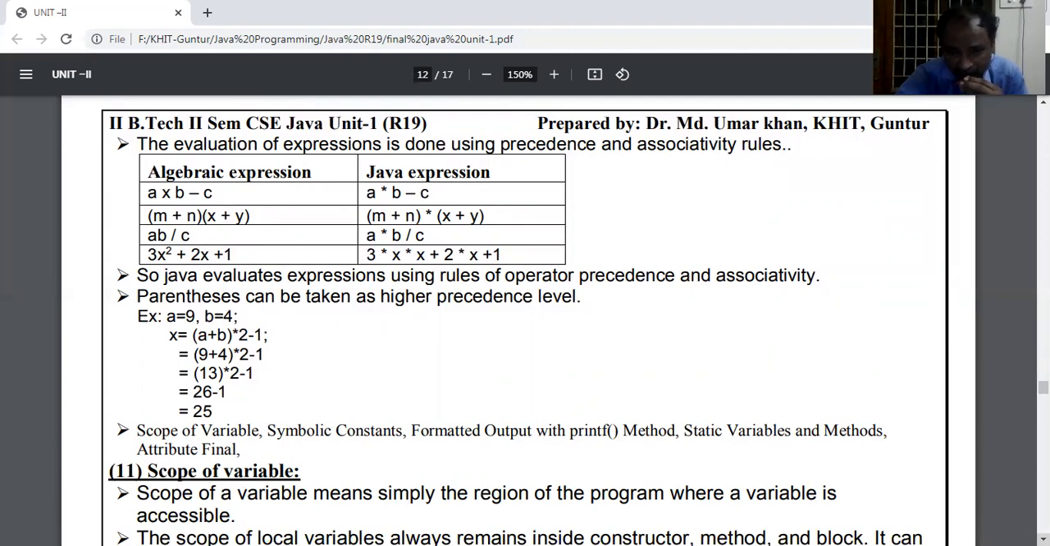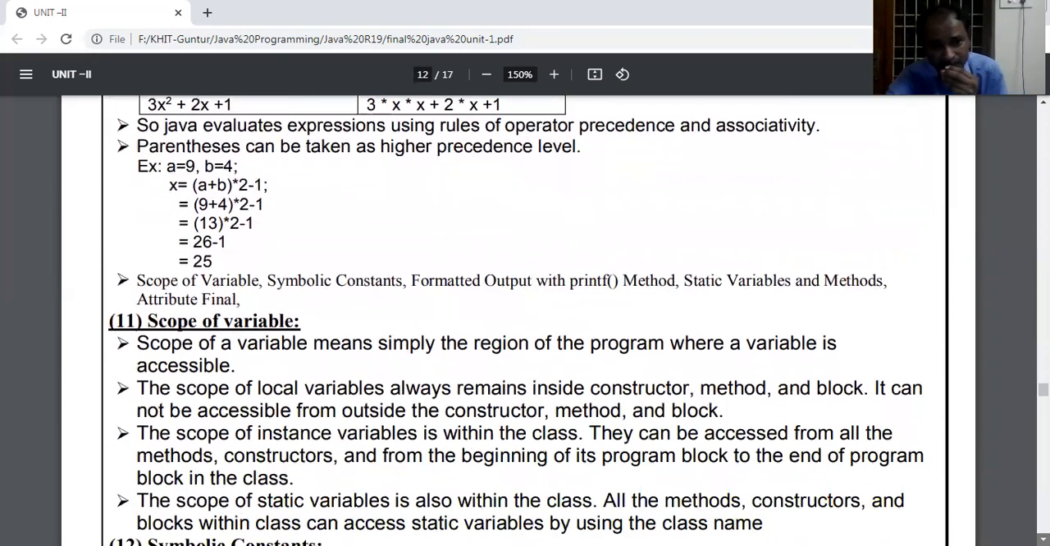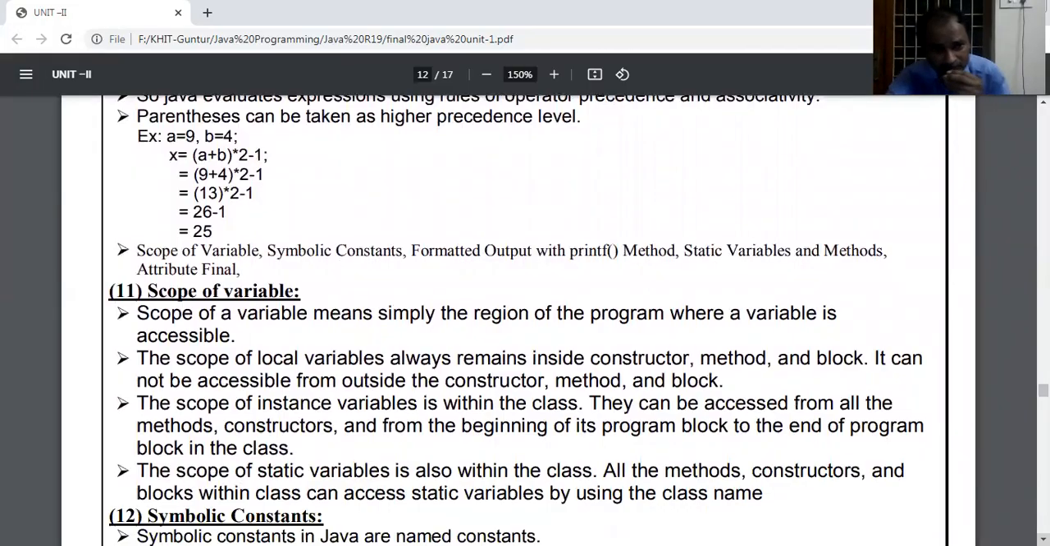Scope of variable. Scope of a variable means simply the region of the program where a variable is accessible. The scope of local variables always remains inside the constructor, method and block. It cannot be accessed from outside the constructor, method and block. The scope of instance variables is within the class. They can be accessed from all the methods and constructors, from the beginning of the program block to the end of the program block in the class.